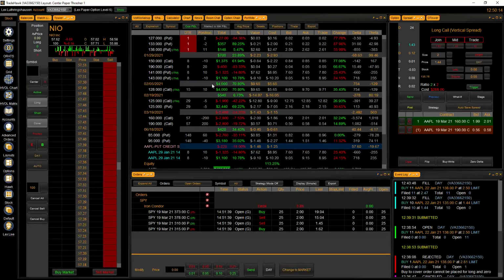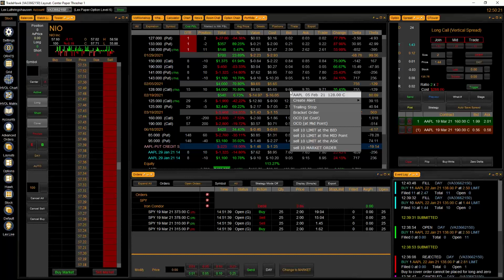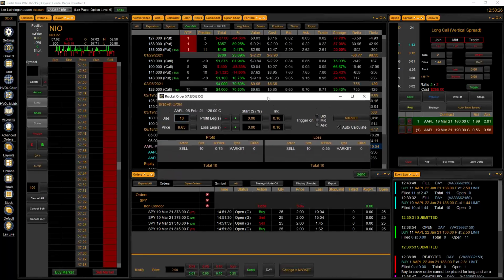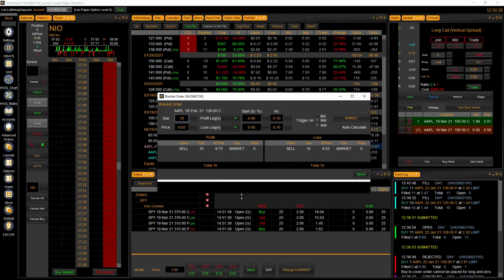See this 10 lot here? I'm up 4,000 bucks in it. That's wonderful. It's great news. I bought it at 5.65, trading 9.65. Let's keep that profit. Right click, bracket, right? I've got 10 of them. I'll just put it right underneath so you can see it. So let's get out of this thing. Let's set some brackets up.